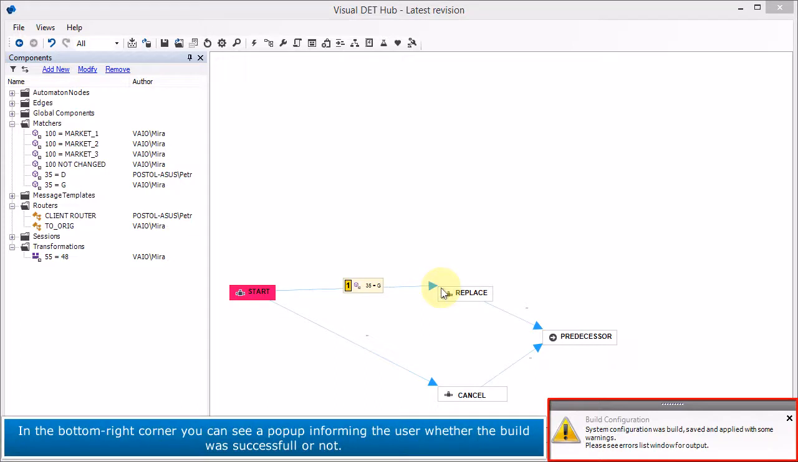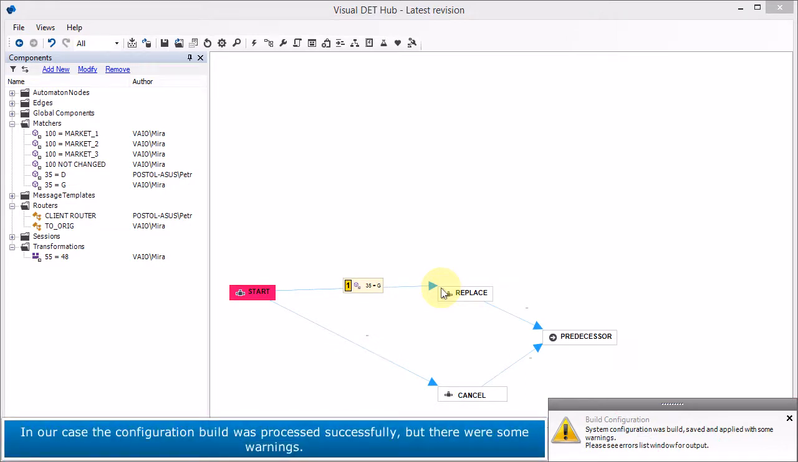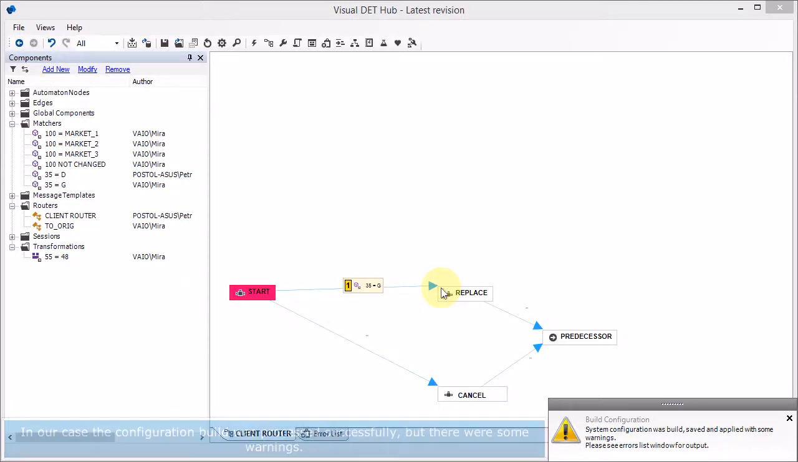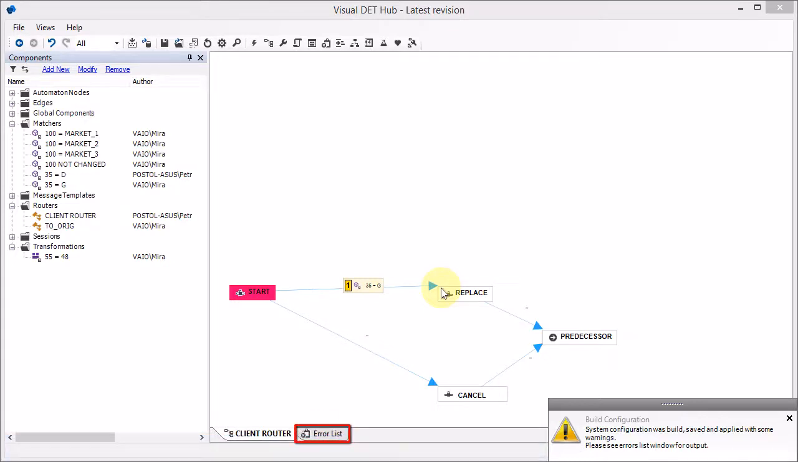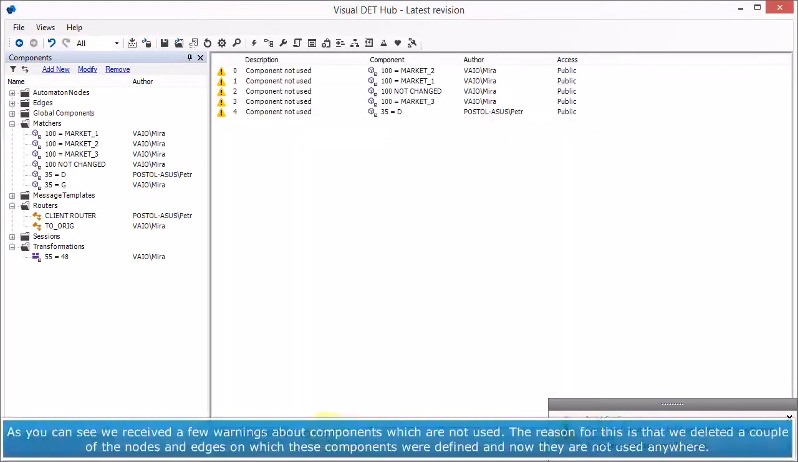In the bottom right corner you can see a pop-up informing the user whether the build was successful or not. In our case, the configuration build was processed successfully, but there were some warnings. If you want to check build warnings or errors, you can go to the error list window. As you can see, we received a few warnings about components which are not used. The reason for this is that we deleted a couple of the nodes and edges on which these components were defined, and now they are not used anywhere.